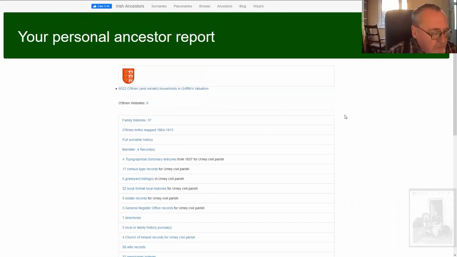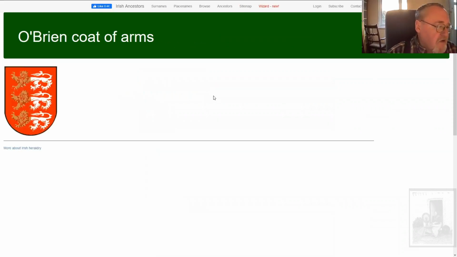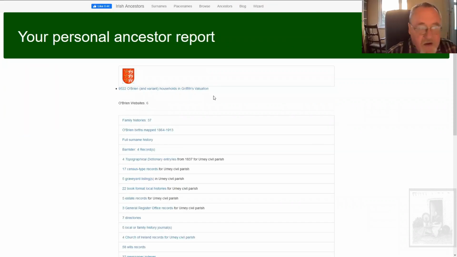The surname is O'Brien. An O'Brien who is a member of the Church of Ireland, who was a barrister, who came from Cavan Town, who died in Ireland and emigrated and married. So everything is there. Okay, so first of all, if there's a coat of arms for the family, there it is. You just get the coat of arms, O'Brien coat of arms. Again, that's free.